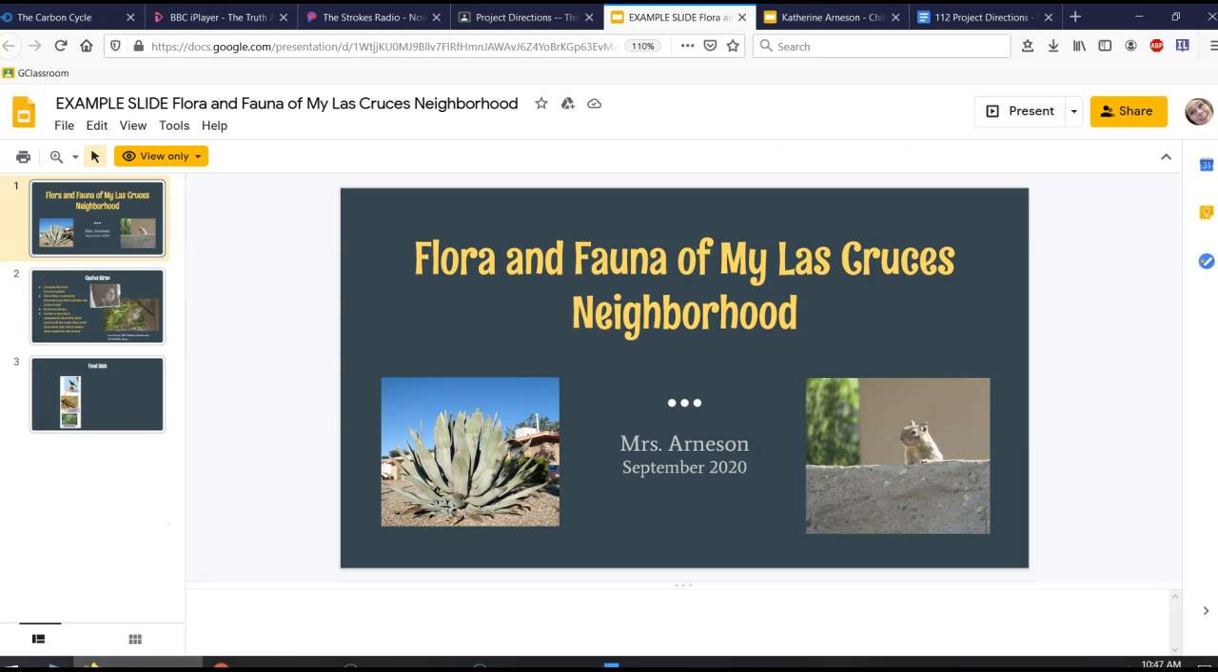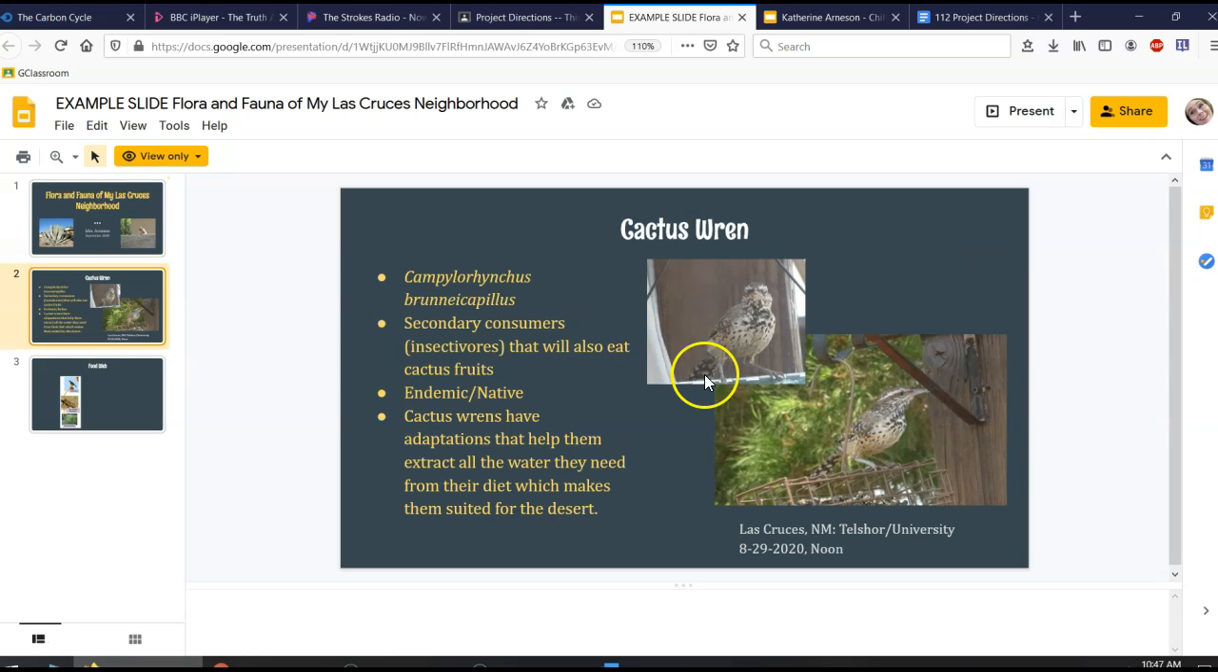I'm going to show you mine really quick. So here's my title page. I'm going to go over the formatting in a second. But this is my picture that I took of the cactus wren in my backyard. I put the location and the time that I took it and the date. And then I also put the information that's required. So here is the scientific name. Here is what it eats. So in this one, I put a little extra information. I put secondary consumer, but I put insectivore because they basically only eat bugs. So they don't want to eat anything besides bugs, but they will also eat fruits of cactus. So I think that's where they get their name, of course, the cactus wren.